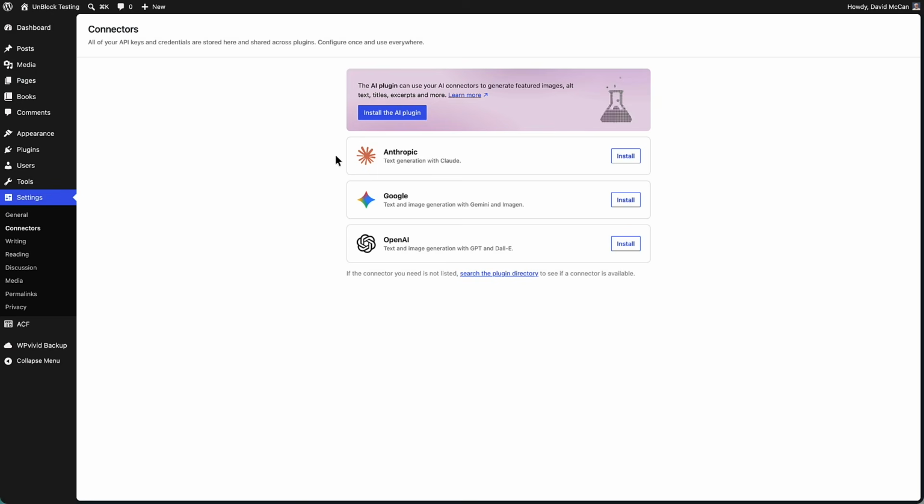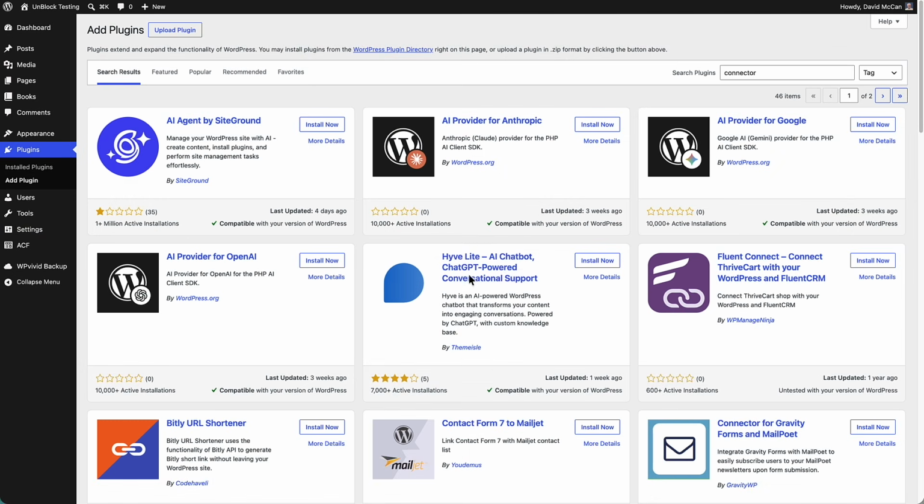AI connector options. So when you start here, you install the base plugin, or you can install these and it'll install the base plugin for you. But if you go to the WordPress plugin directory, here's Claude and Gemini and OpenAI, you'll find there are connectors for other AI models.